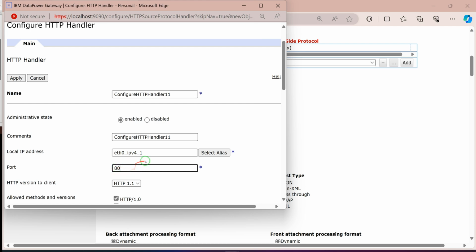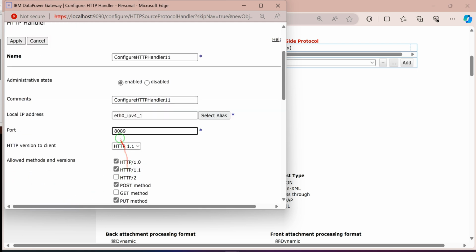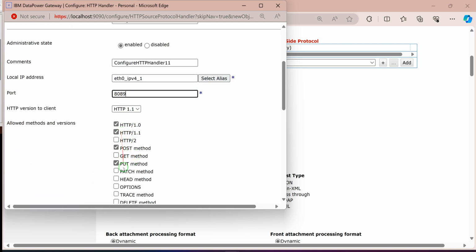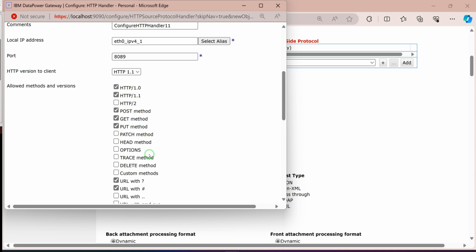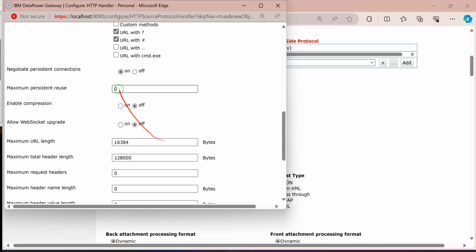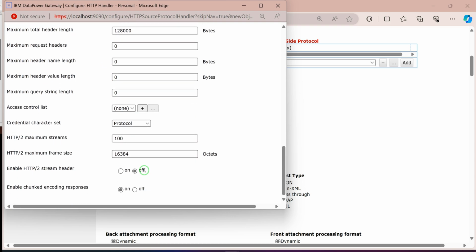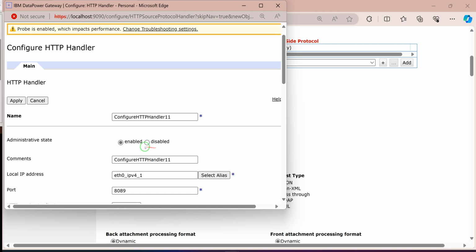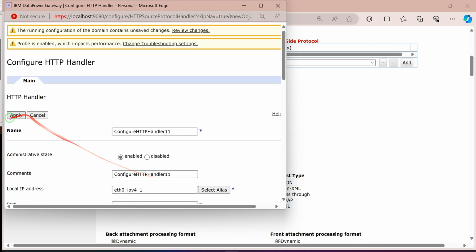You could say 80, let me pick 8089, the port number for that, but the default one is 80. You pick any, let's say I want to pick that one too. You could add multi-protocol, and I will leave everything the way it is. And so just say apply.